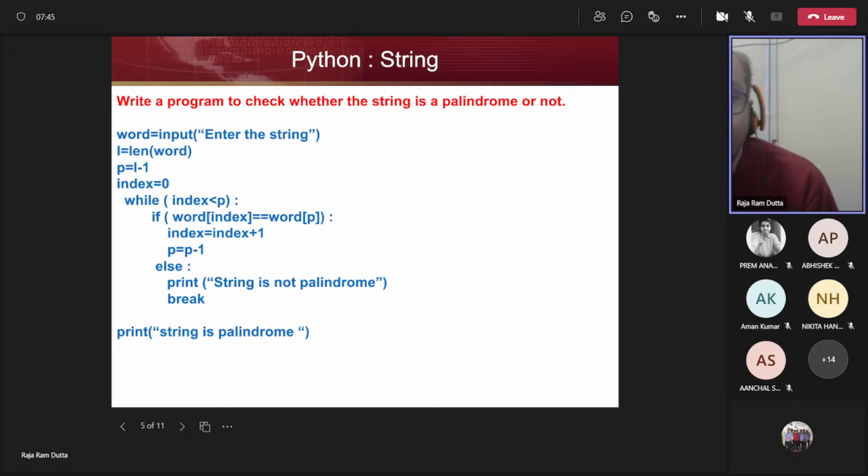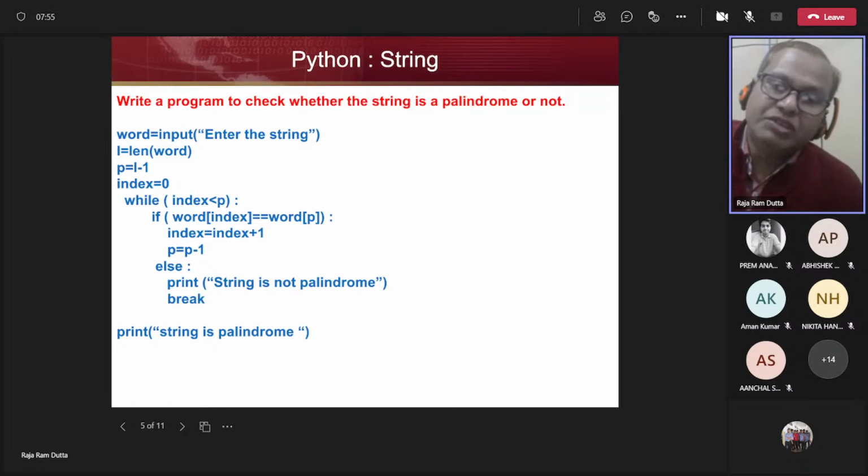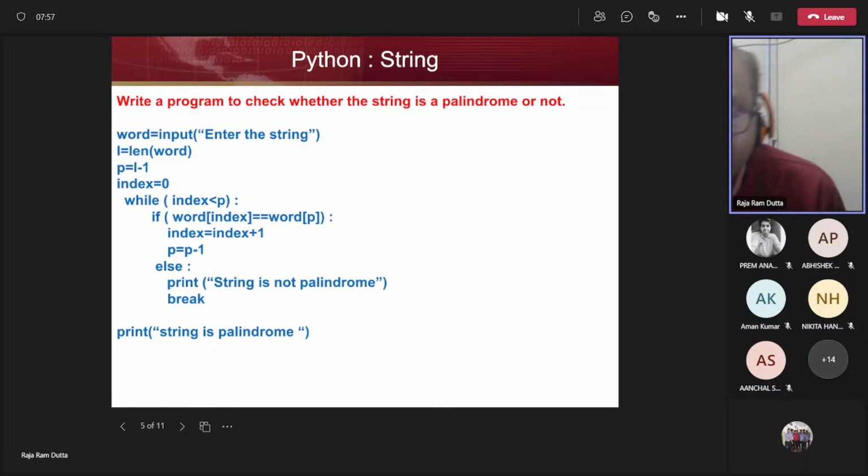Next, write a program in Python to check whether the string is a palindrome or not. Already आप लोग C वगैरह में किए होंगे, Java में किए होंगे. So string को palindrome check करना है. First of all we'll input a string. String को input किए. Next after inputting, what equal to input, enter the string.